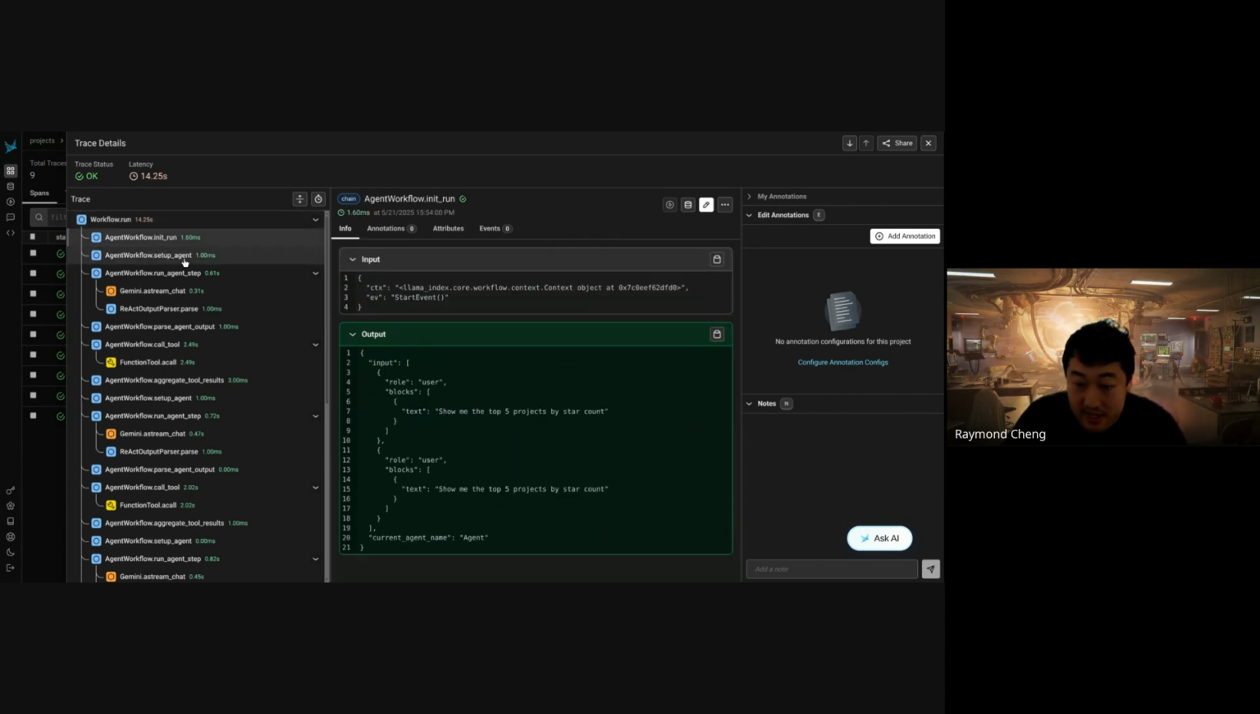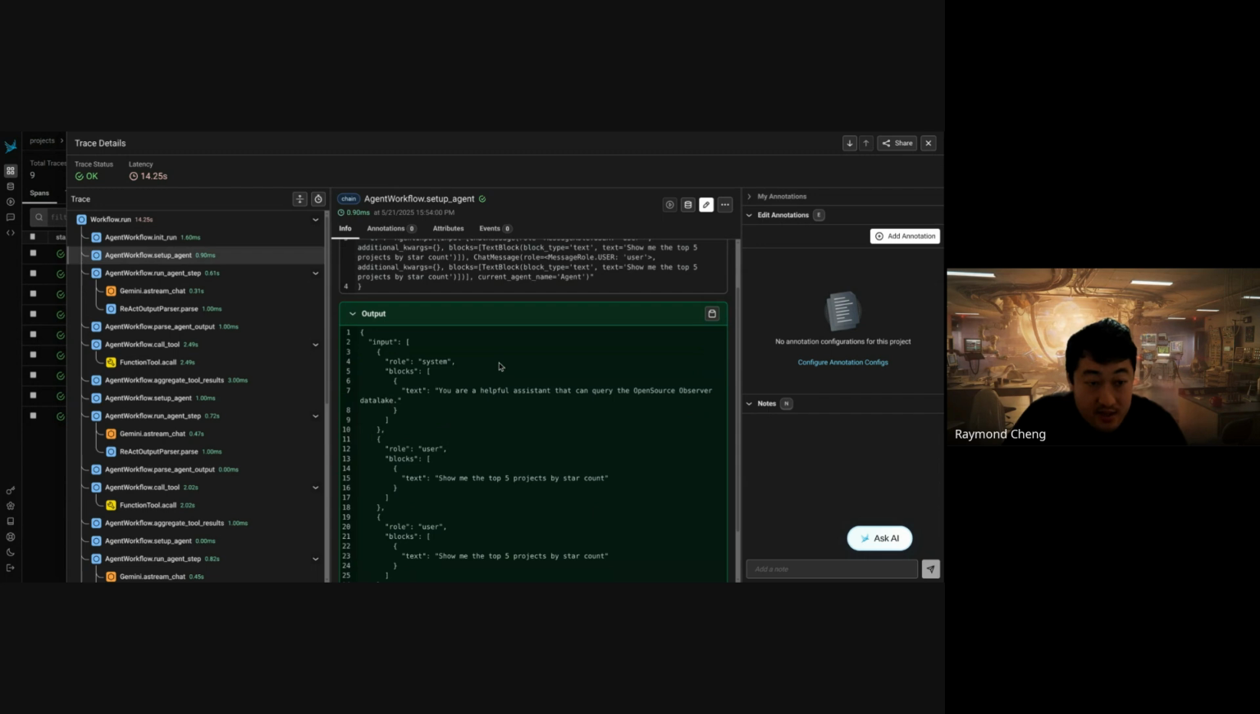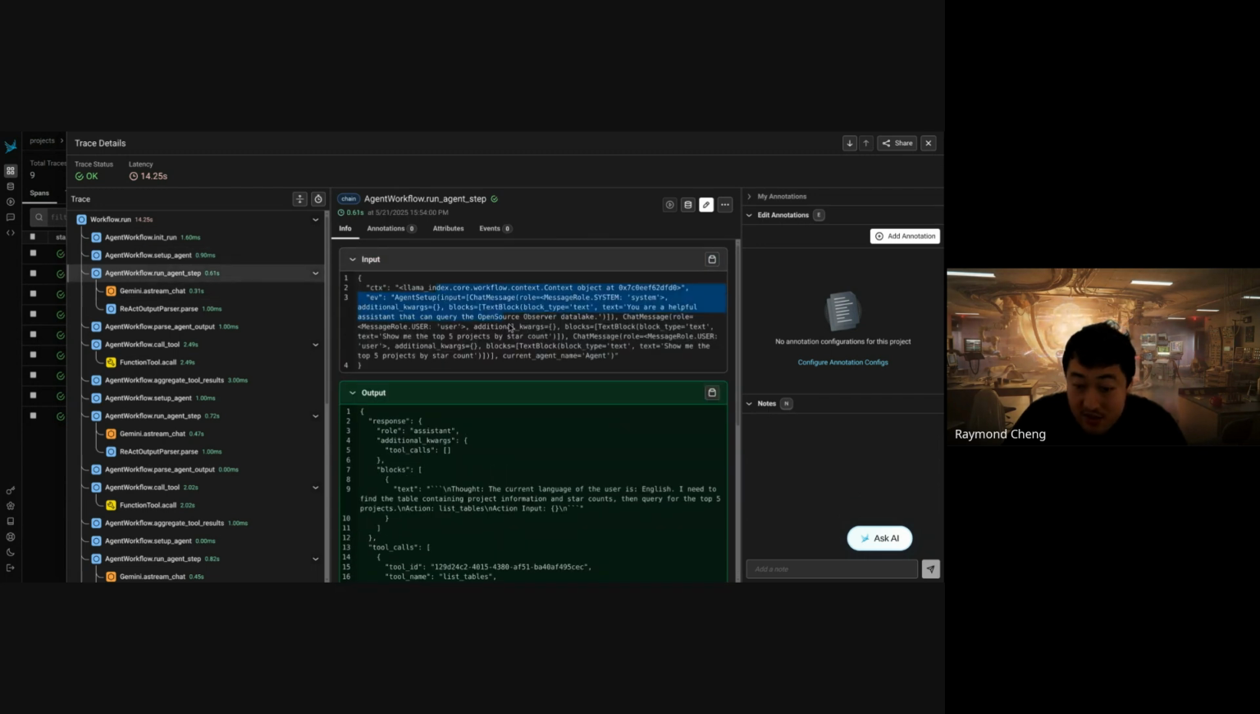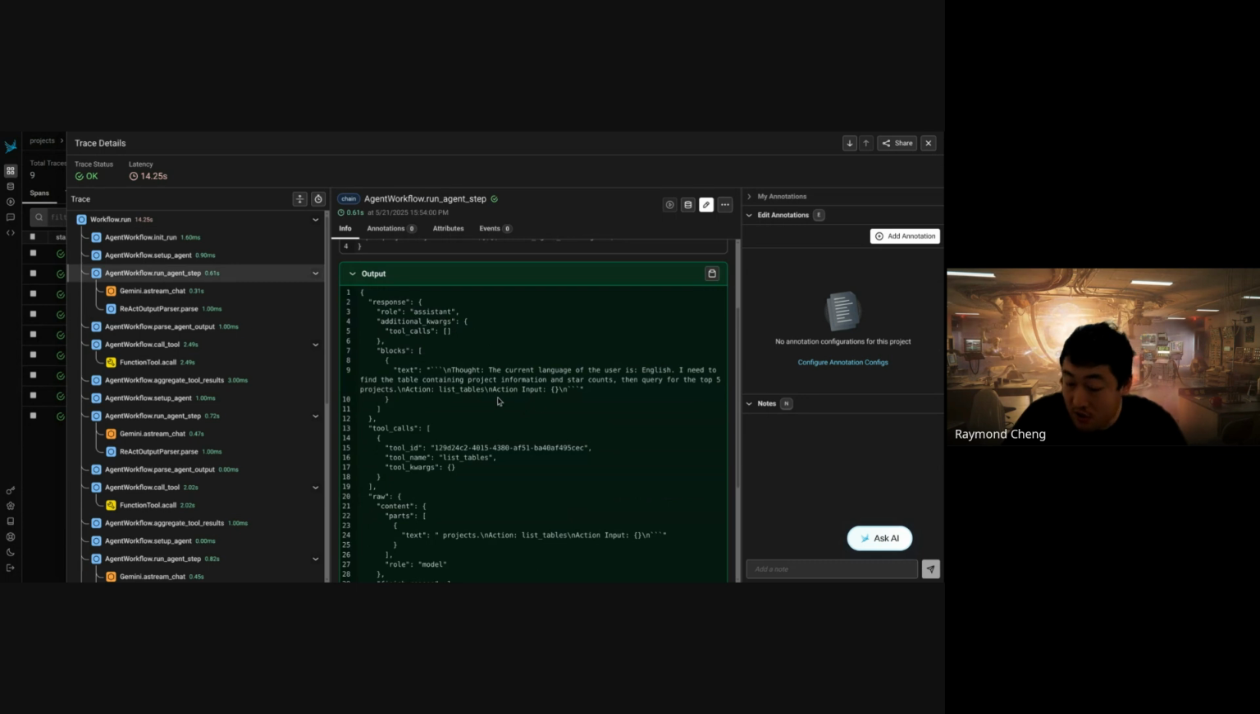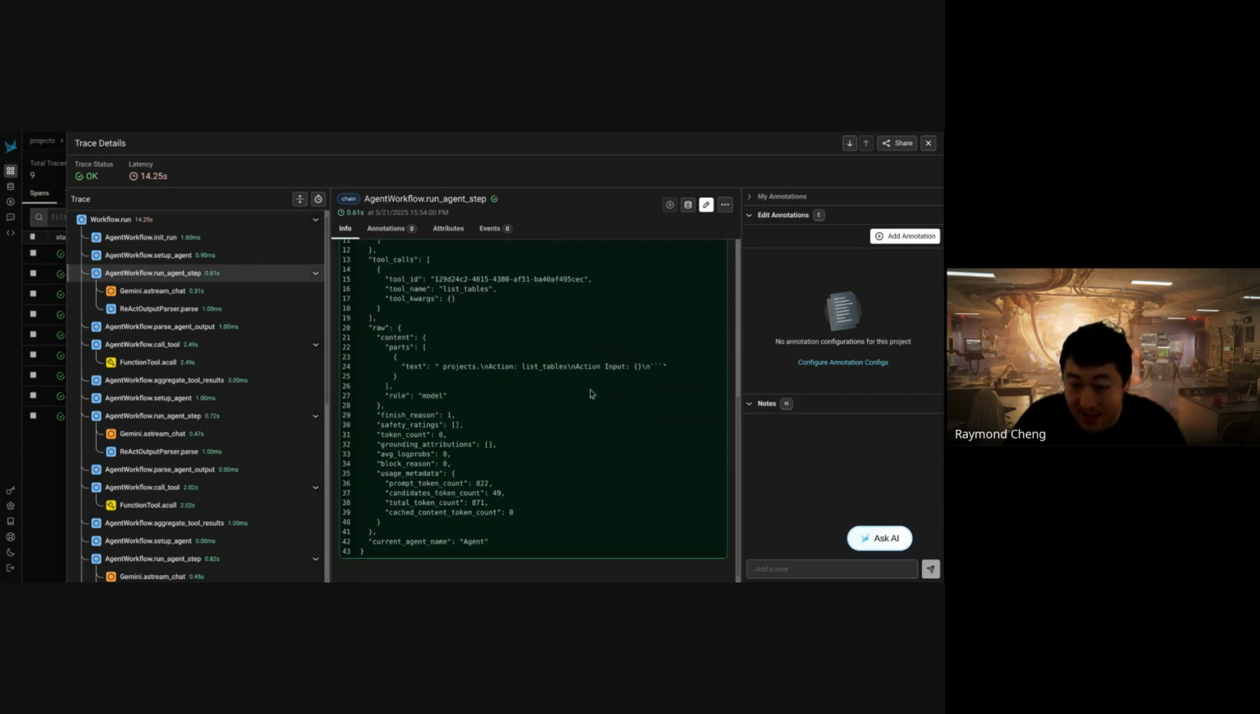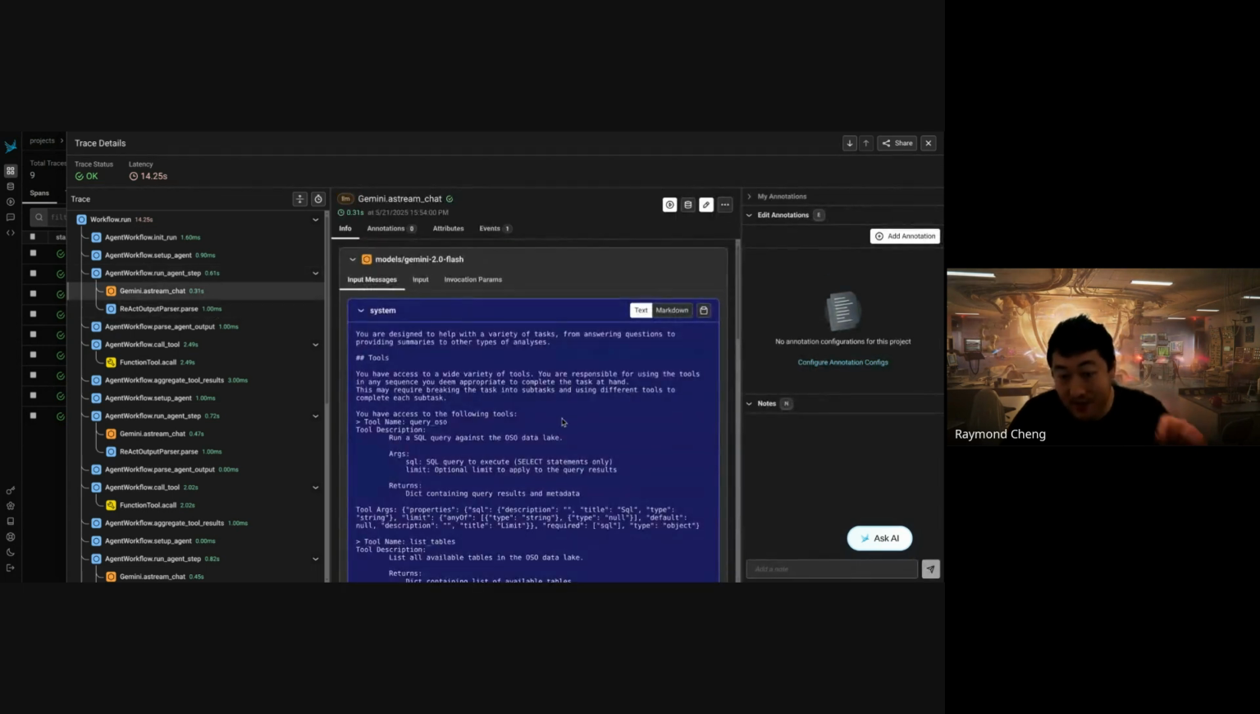So this is end-to-end what it's doing, but then you can actually drill deeper, right? So this is the initialization step. This is the setup step. This is the agent step where you can start to see its chain of thought and reasoning. So it's like, okay, the user's talking in English. I need to find a table that has project information, and so on. And you can go step by step, every little thing that it's doing.